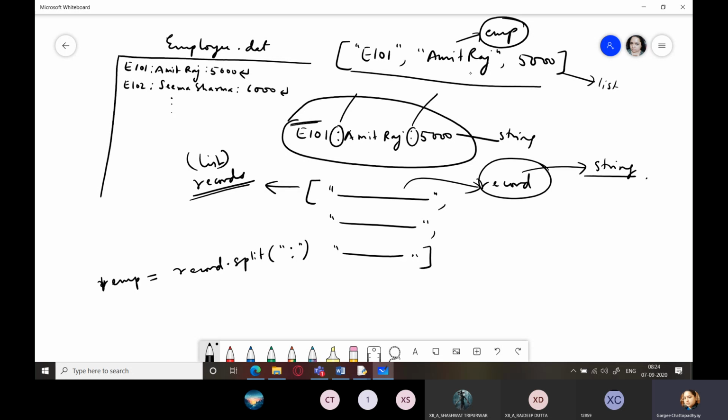And hence we can easily check the salary using what? EMP[2], the index 2 for EMP. So I can write 20,000 over here and 40,000 over here. If this condition is true, that means display the record and that's it.